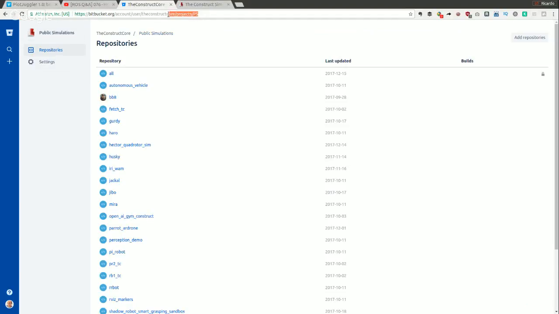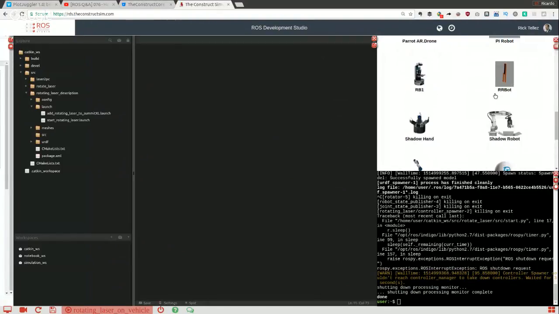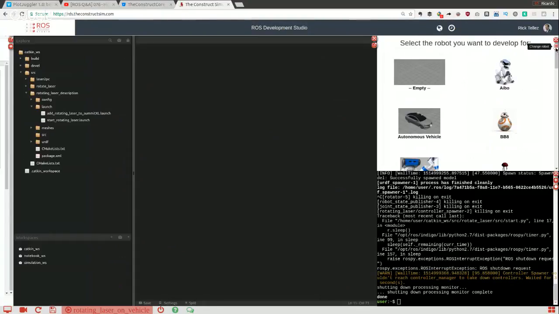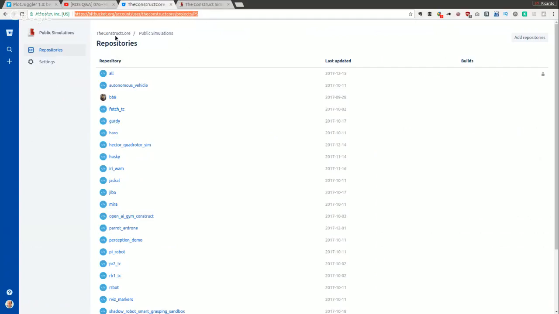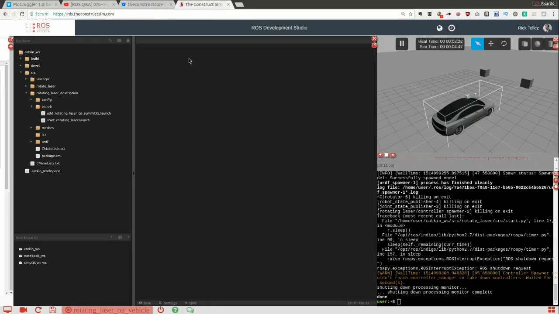So I'm going to provide this address for you in the notes of the program. Afterwards, you can go and watch it and download all the simulations and models that we have in the ROS Development Studio. All those simulations here and more that we are preparing and about to come. Okay, so in this case, we are going to use the autonomous vehicle one. So I'm going to select this one and copy this code here in order to clone it. So I'm copying this and then I come back to the ROS Development Studio.